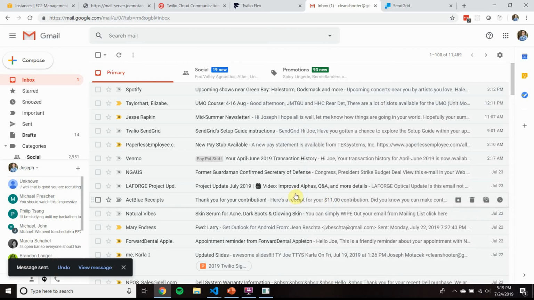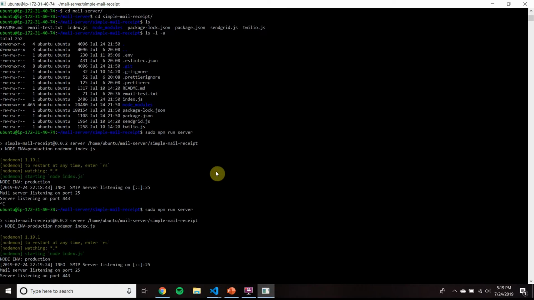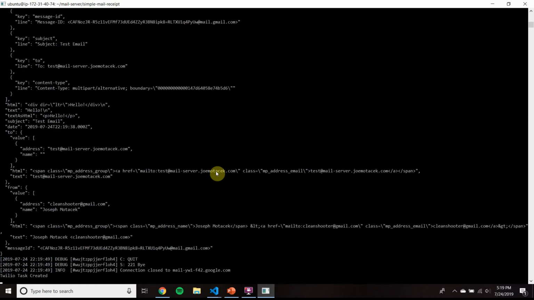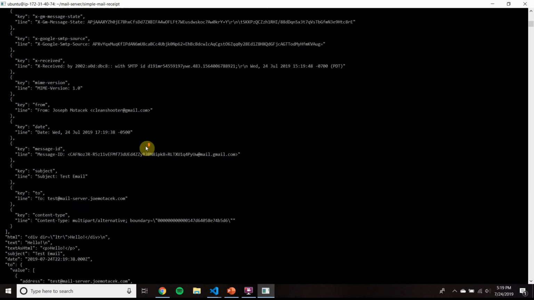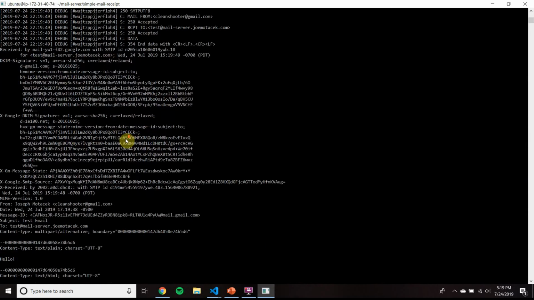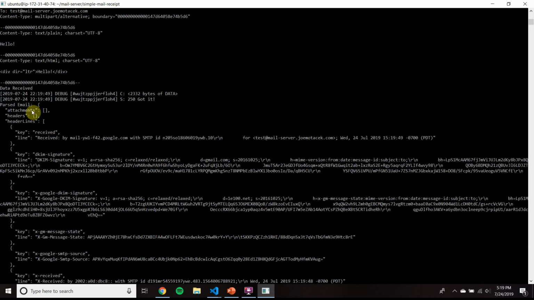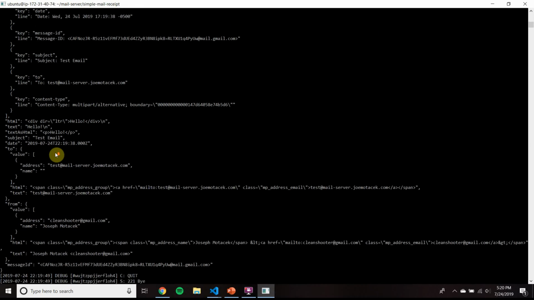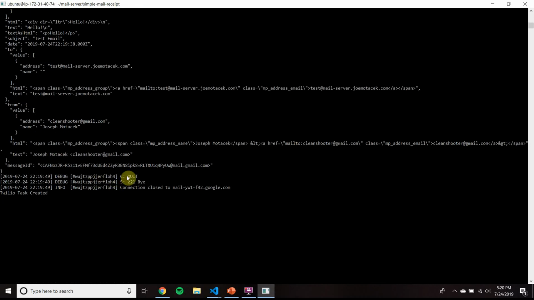All right, sending. If we go back to our server, we should be able to see the SMTP traffic come in in a few seconds. 2, 1, there it is. And going through this, we can see it processed the email. We can see all the debug stuff that it's saying. We can see the parsed email as a JSON object. And then we can see that it closed the connection. And then finally, last but not least, it created our Twilio task.